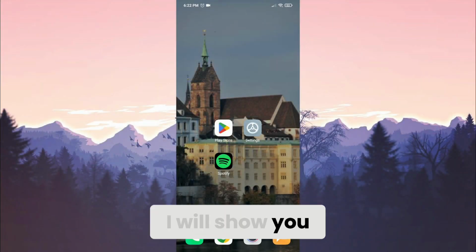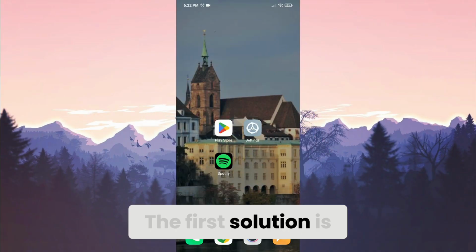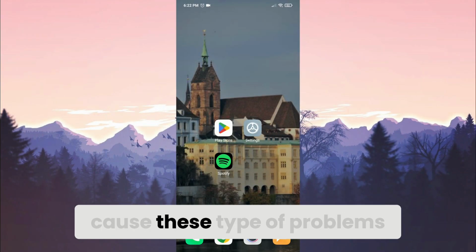Today, I will show you how to fix Spotify homepage not loading problem. Let's start. The first solution is to clear Spotify's cache files. Accumulated cache files can cause these type of problems.